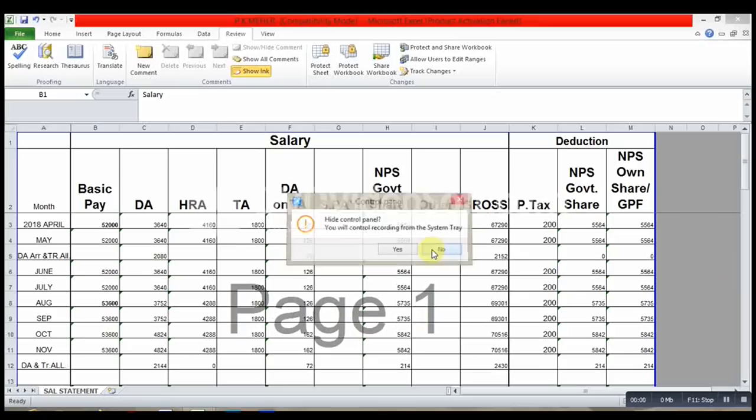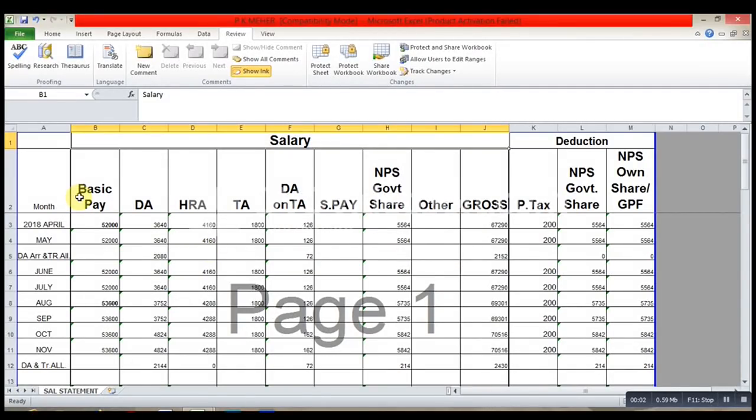So now we'll take one example. Here you can see I have taken one salary sheet of one employee, and here you can see basic pay, DA, HRA, transport allowance, DA on transport allowance, special pay, NPS government share. All these are mentioned here, and also there is gross salary per month. Then professional tax, whatever the employee is paying, then NPS government share, because it is deducted from the salary, then NPS own share, both shares deducted from the salary. And also below this you can see the totaling has been done.